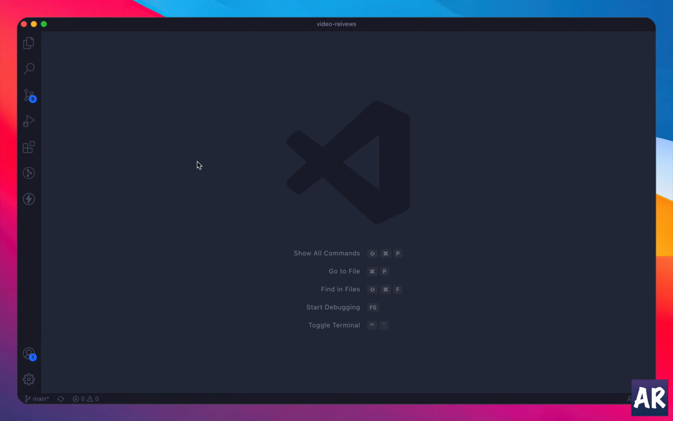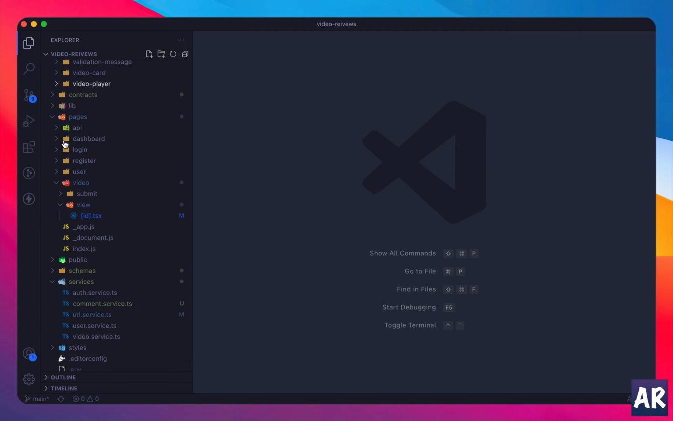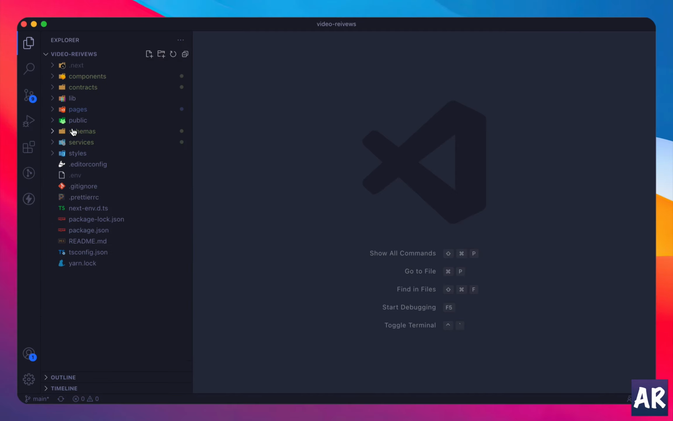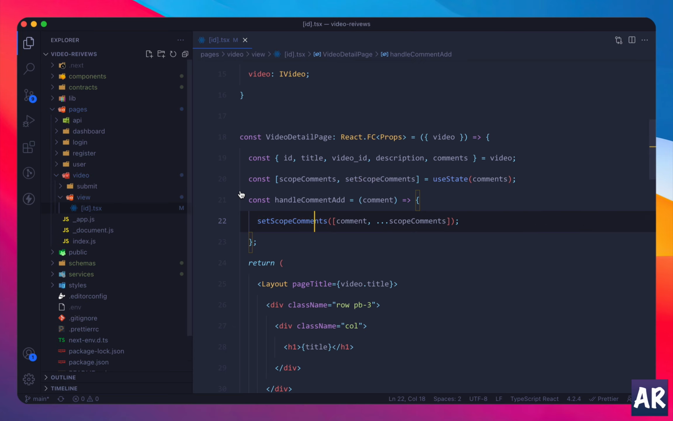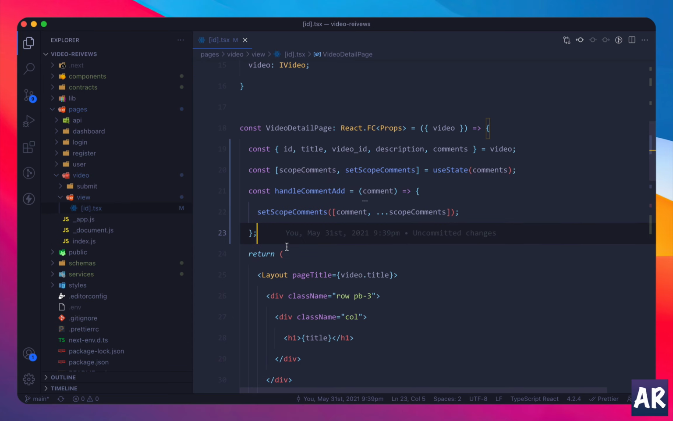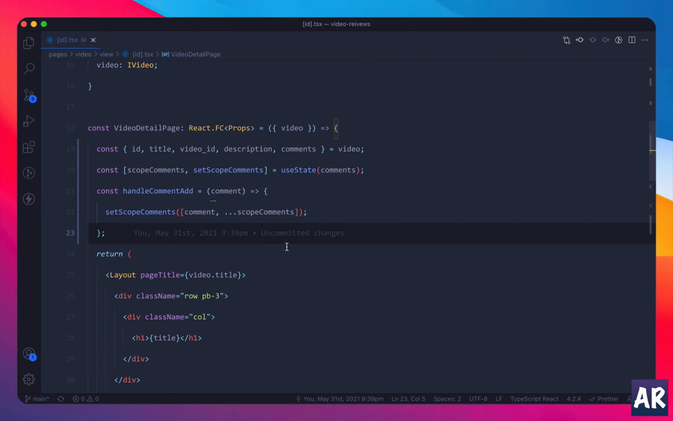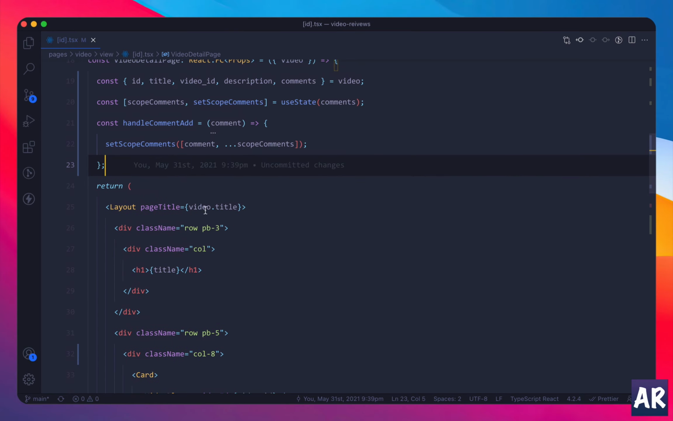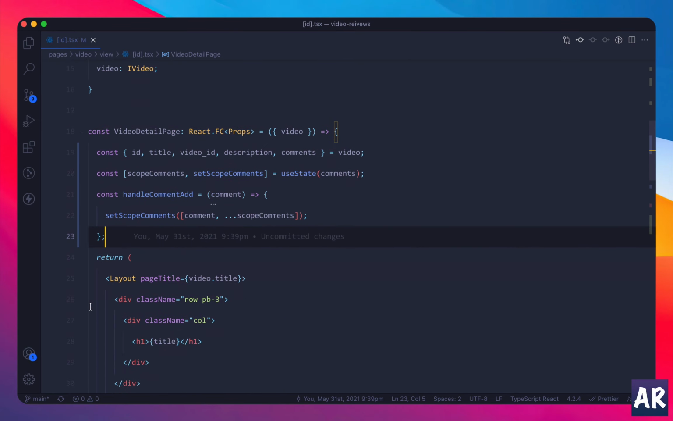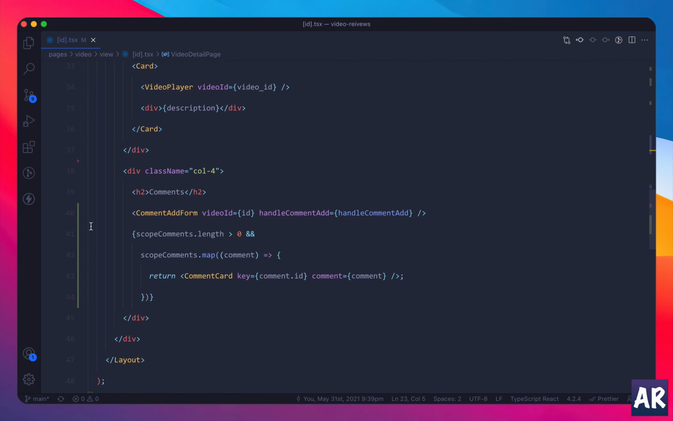Let's start with the page first. So I'll go to my code. Inside pages, video, view, ID. This is the component which is being rendered as a page. Now let's see what changes I have done over here. I can see there are some changes over here and some over here as well, but I'll first explain what I'm doing.